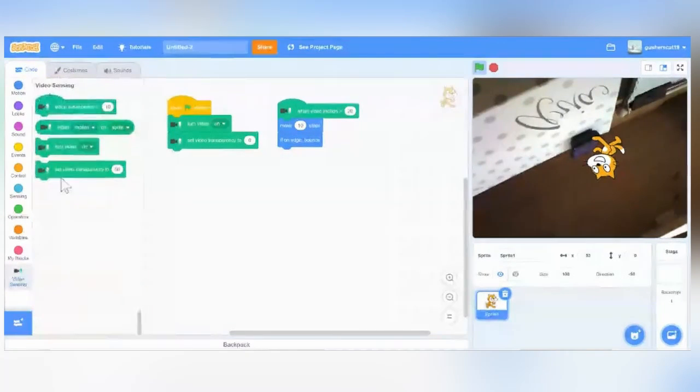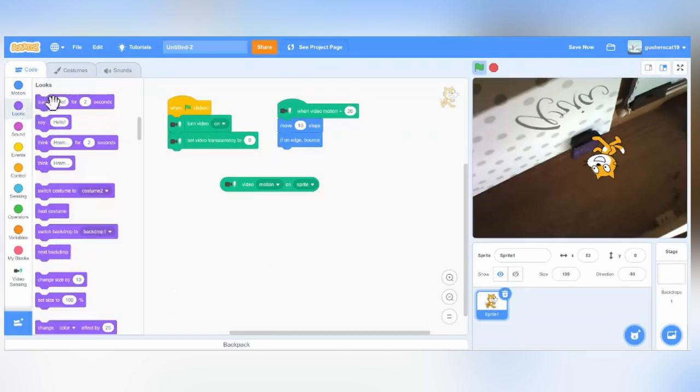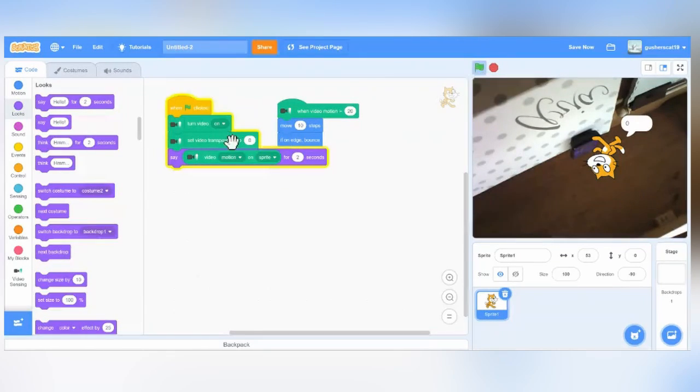Okay, so under the video sensing, we have this block that Wesley was talking about. As you can see, it has rounded edges, which means you can insert it into other blocks, and it returns a number value. So, for example, I will use the looks block, and let's put it in the say. So if I put it in there, it will print out the value of motion on the sprite. So right now, since nothing's moving, the sprite is returning zero.